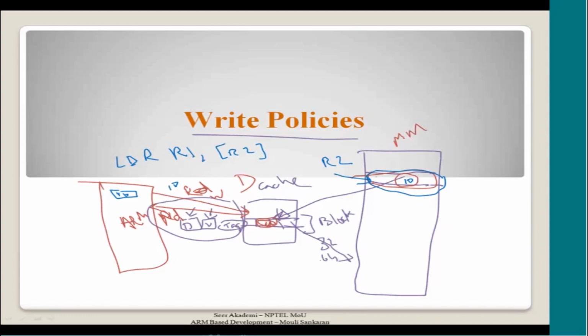Okay, so now what happens? That 10 also came into this cache, and then the 10 was moved into R1. Now 10 is sitting in R1. Now assume that the processor is executing an add instruction, R1 comma R1 comma R4. Okay, sorry about that.